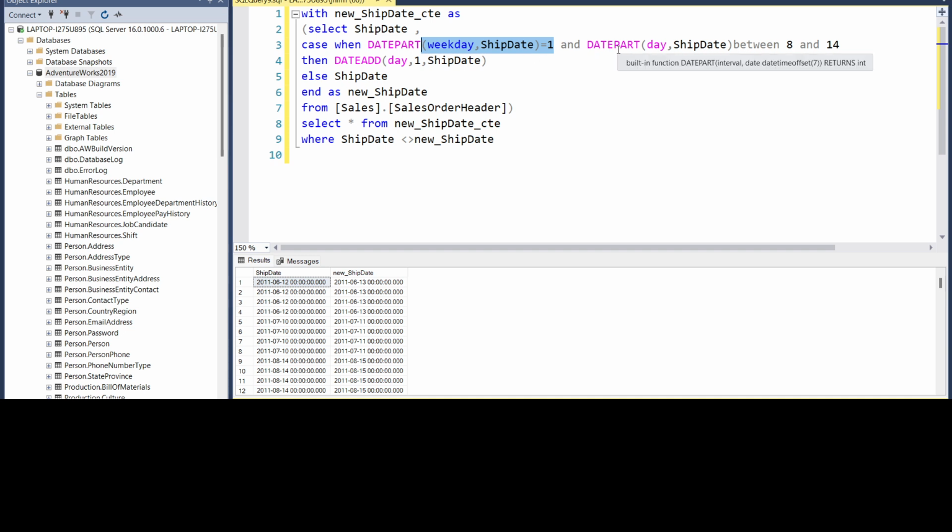And again, I'm using date part, and instead of weekday, I'm passing the day to it along with the ship date. So this will have values 1 to 31. Since the second Sunday should fall between 8 and 14, I'm checking whether the day is between 8 and 14. If both conditions are true, then using a case statement, I'm using the date add function to add one day to the ship date. Else, we'll keep the ship date the same, and we'll name it the new ship date column. This is from the sales order header table. This is our CTE, which is done. Now we'll select star from the CTE where the ship date is not equal to the new ship date, just to check our values.